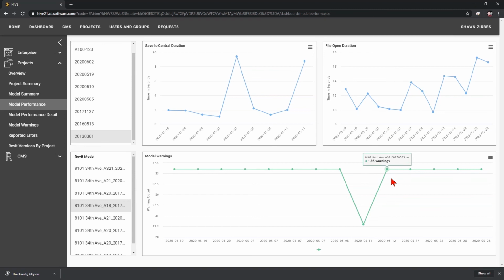This is a 56 meg model, 60 meg model we'll call it. In this case, I've got 36 warnings in this project, and it's been pretty stable. There was one point when it actually got down to 23 warnings, and then it jumped back up again because probably I did something and I undid something. But regardless, I'm seeing that this is fairly stable.